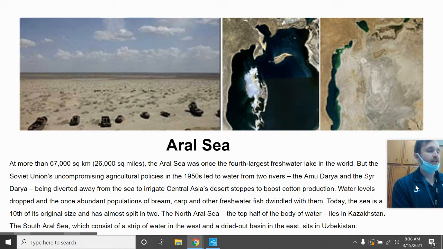So that's the original size of the lake, and now you can see how it is, and that is all man-made because of irrigation techniques. So taking waters that flow in there and using them for other purposes. So that is all man-made there. It's not due to climate change per se.